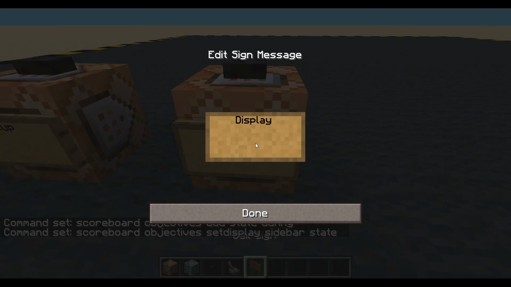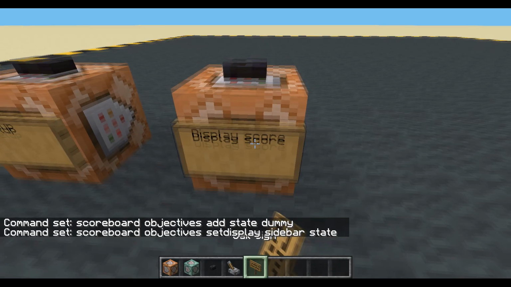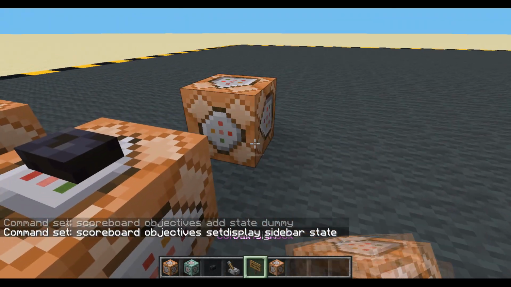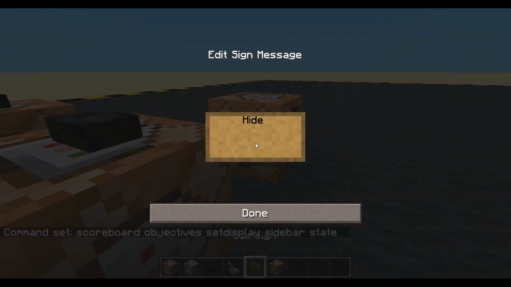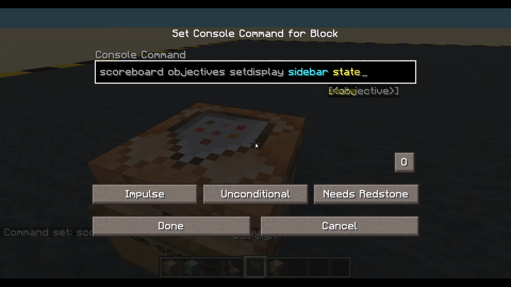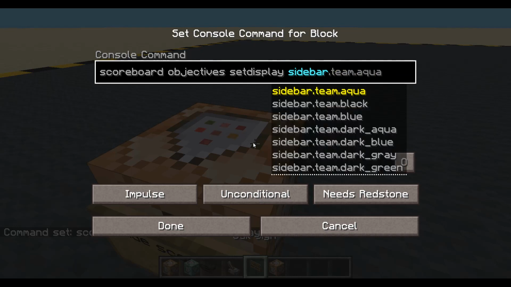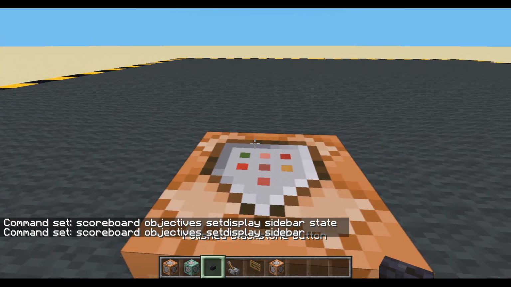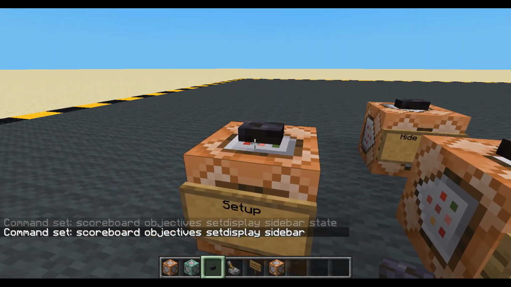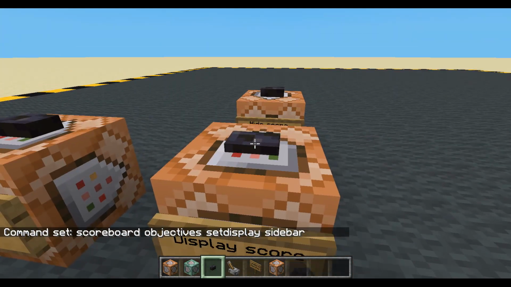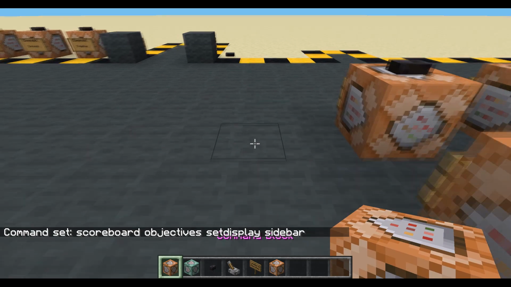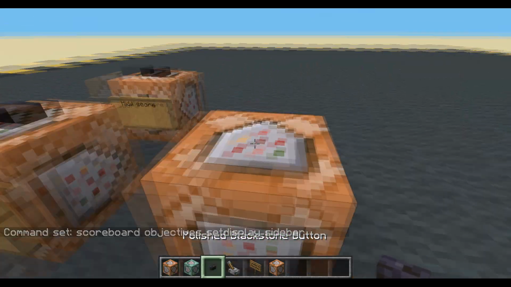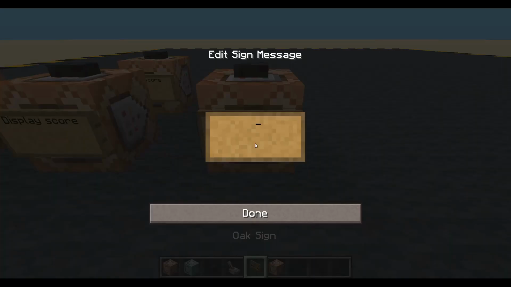Just put display score, hide score. Hiding the score is nice and easy. We just have to, there we go, just set the sidebar to nothing. So let's have the objective, let's display it. And now let's make a toggle. And this will be for power.